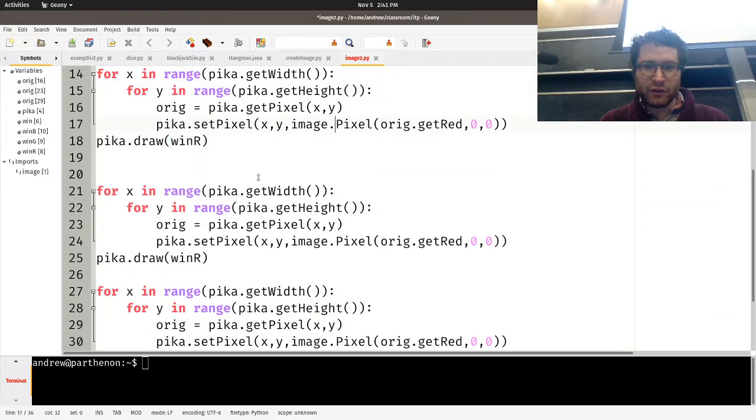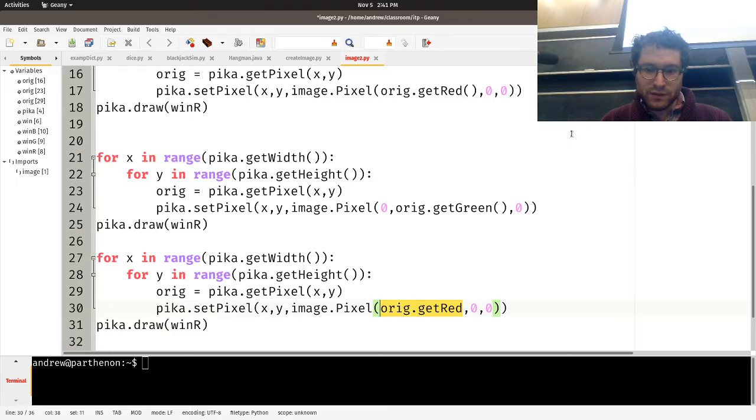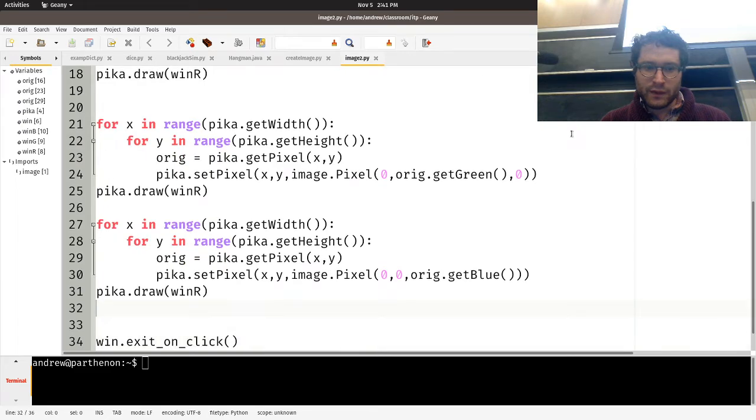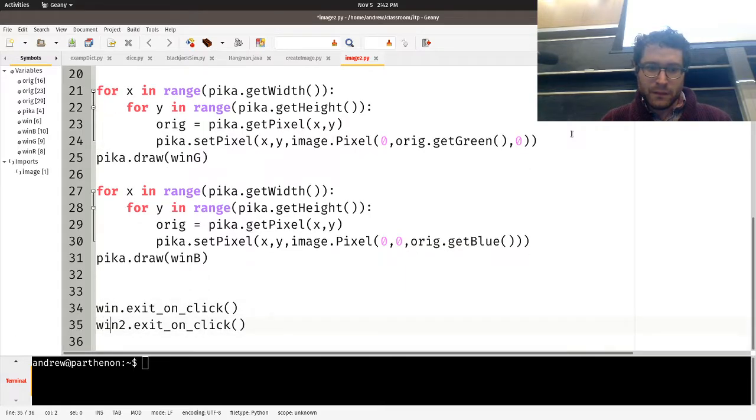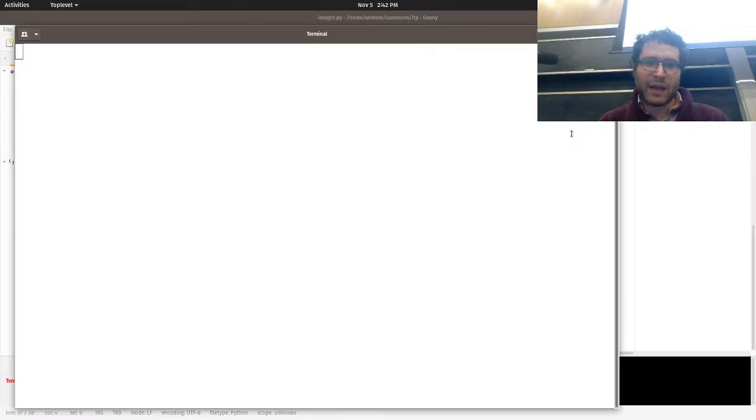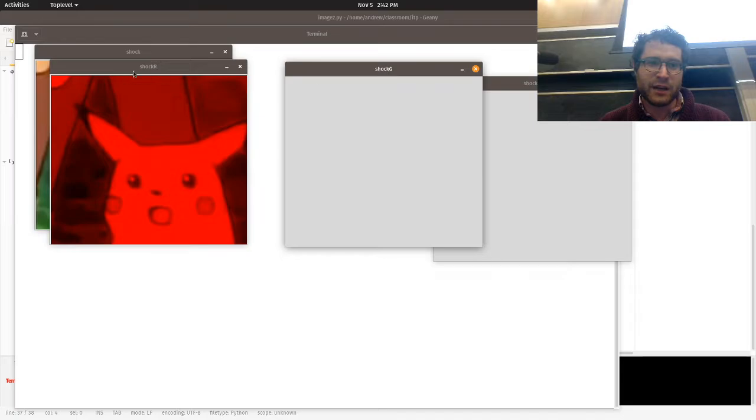Oh, right. So this needs parentheses. Get red, 0, 0, orig dot get green, 0, 0, 0, orig dot get blue. RGB, R, G, B, and let's go ahead and see what happens.